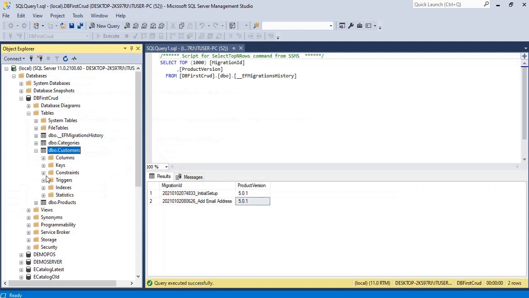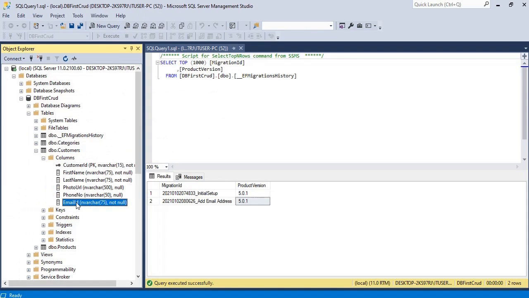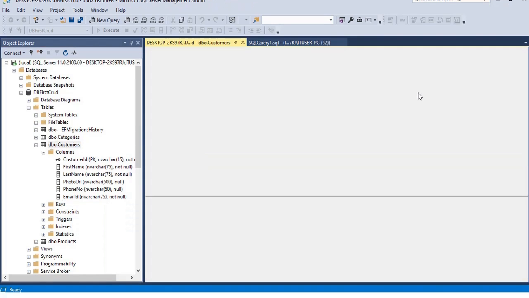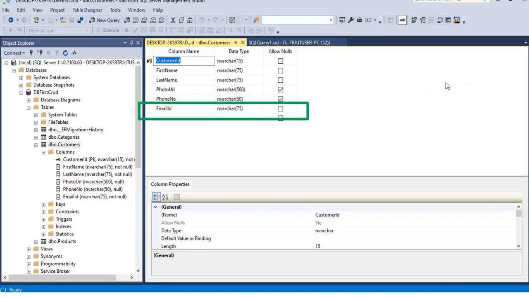Let's explore the database and make sure the email field is created in the customers table. Yes, the email column is added. Go to design view of the customer table. Notice that the email ID column does not allow nulls, but we were not able to do it for the phone number column when we did the changes in the database directly, because EFCore does the job better than us, at least better than me. So better leave the job to the experts. So I recommend to convert the database first approach projects to CodeFirst as shown.